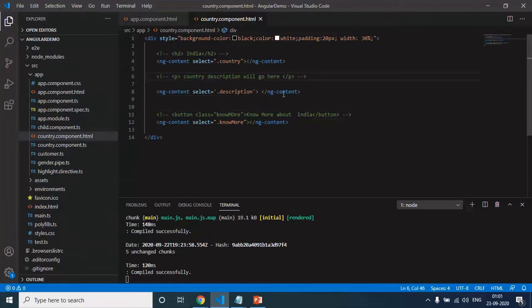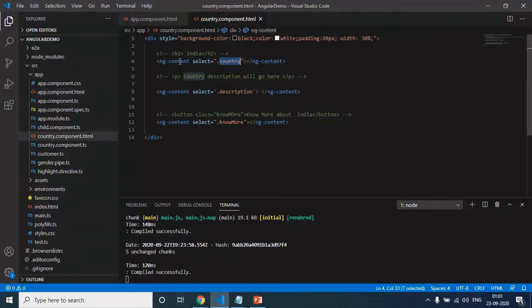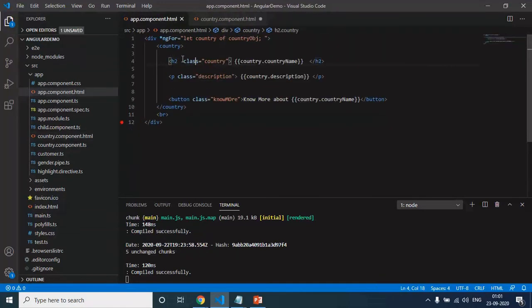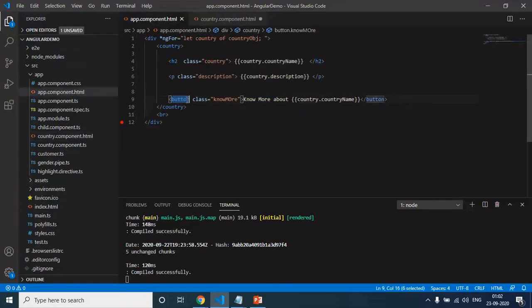So now I will implement the tag selector. If you see here, I have h2, paragraph, and the button. For the first ng-content, I will use this h2 tag. I will simply copy from here, and here I will give h2. For the second one, I will use paragraph. You can use single or double quotes, that is fine. For the third one, I will use button.